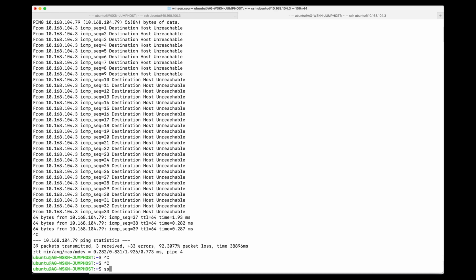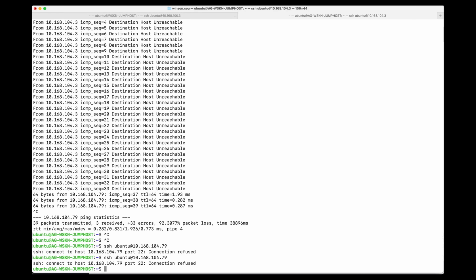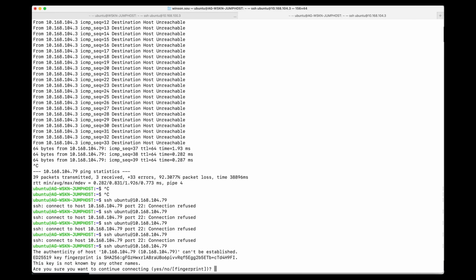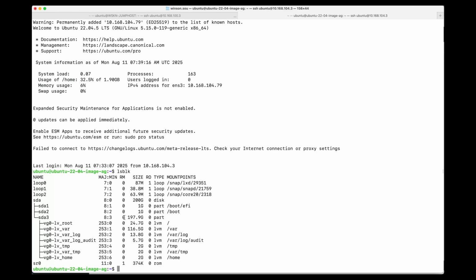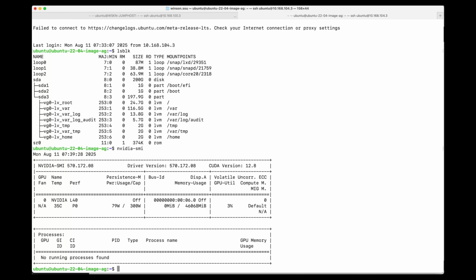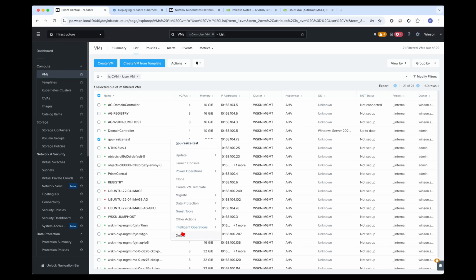And we can SSH into the VM. If it works, we do not need to key in any password. Good. Let's take a look at our directory sizes. So it's all been resized properly. And let's check our GPU. Good. So we know the image is working as expected. We can delete the virtual machine.